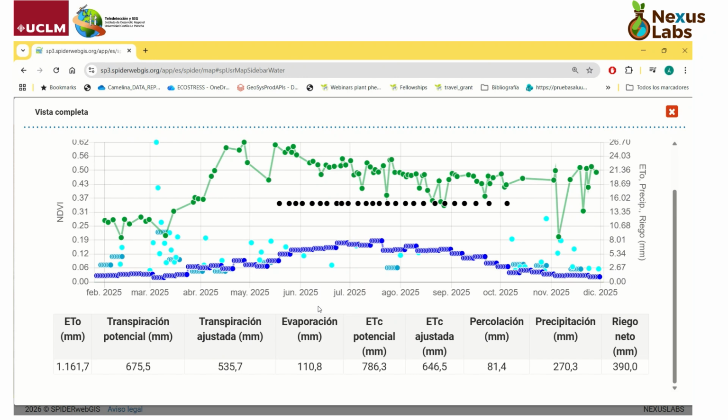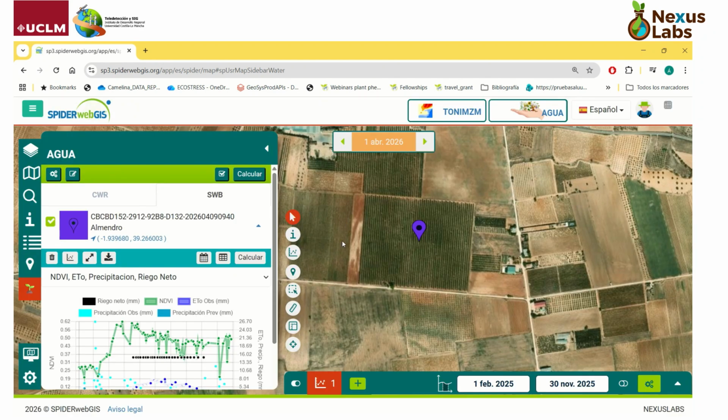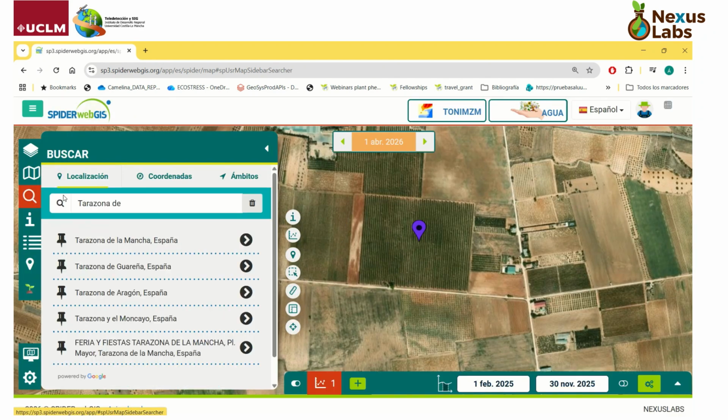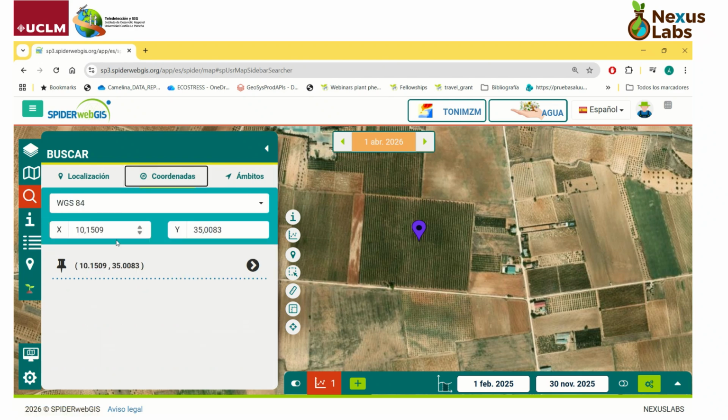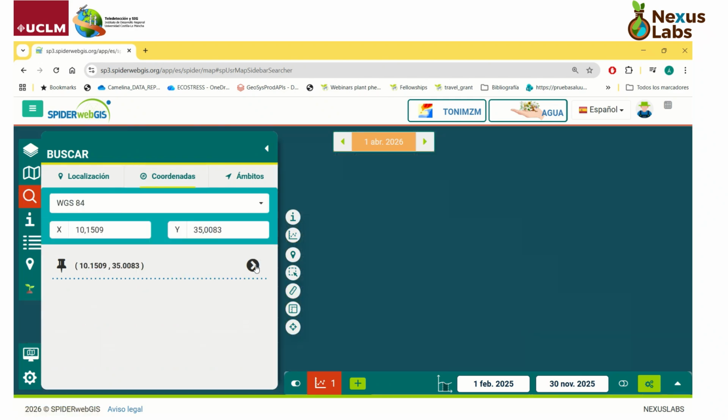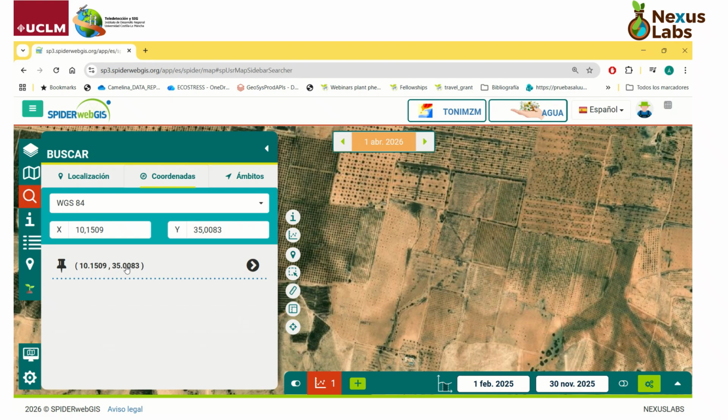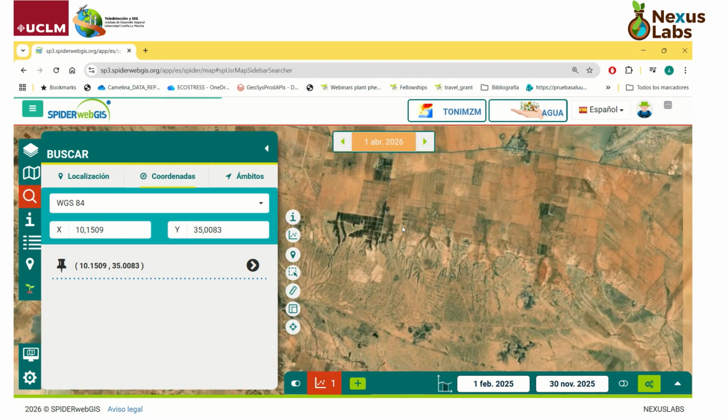And we have now these results that are very interesting. We have been doing this in Spain in our pilot, but as I told you, you can do this in other coordinates. For example, these coordinates are in Tunisia. So as you can see, you can move just with the coordinates wherever you want.